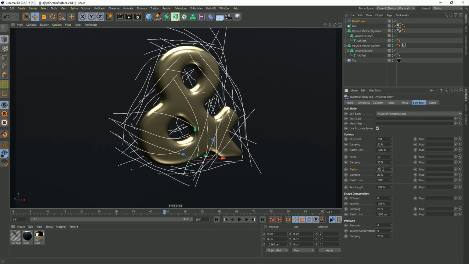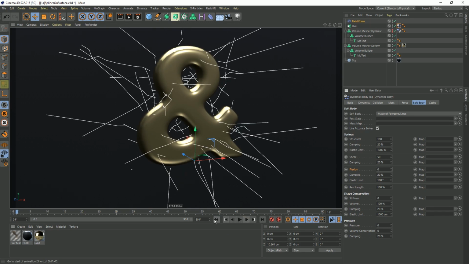So if we were to set flexion down really low, in fact, why don't we just try setting it to 0? Rewind, frame forward, frame back, hit play. I mean, these are not quite perfect, but I'm going to ignore that until they're so broken that I need to do a full reset.